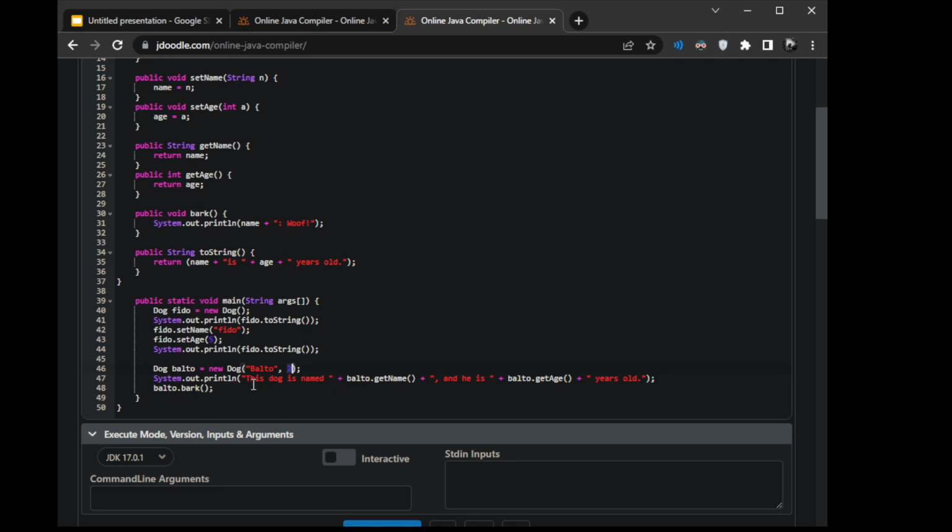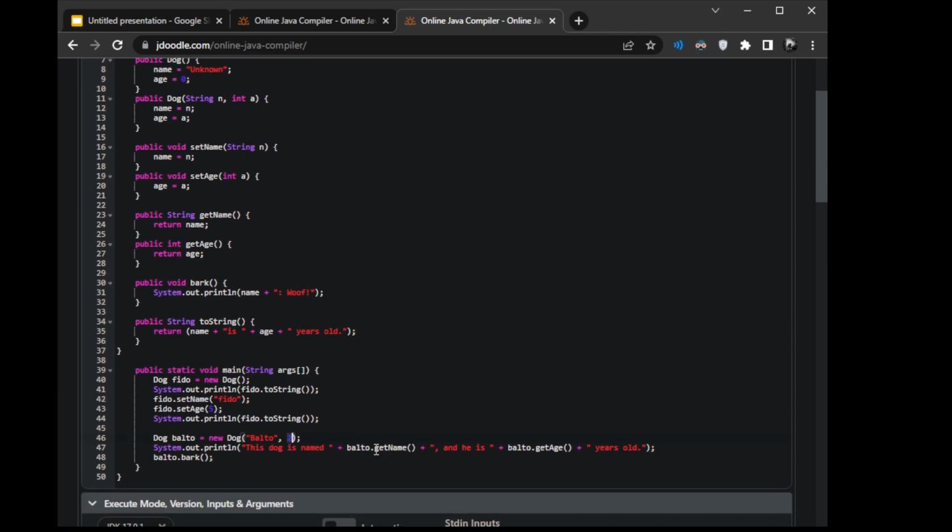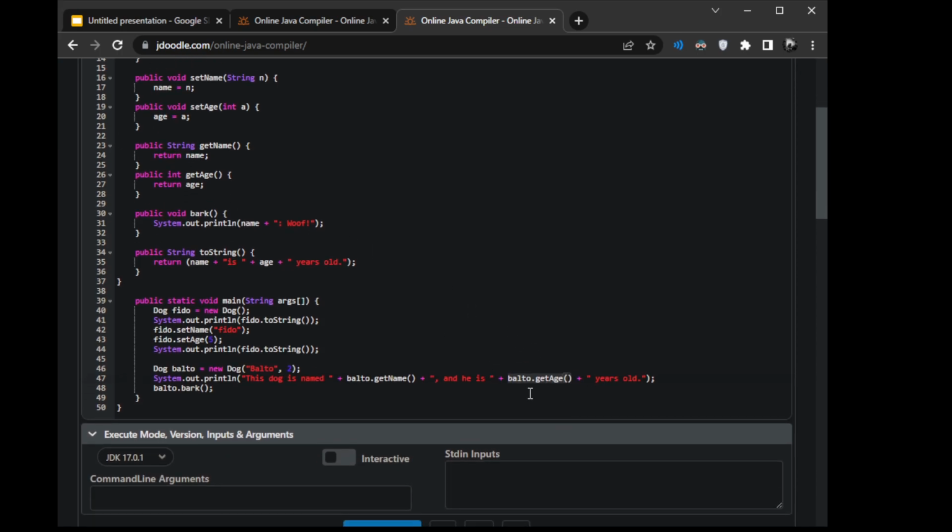So like I mentioned, you can actually call methods inside of a print statement. It doesn't have to return a string, it can return whatever. So this statement will print out this dog is named, and then it'll go up here and grab the name of the dog currently, which is Balto, and it'll print the name here, and then say, and he is whatever age years old, because the getter method will return an integer, which you can put inside here.